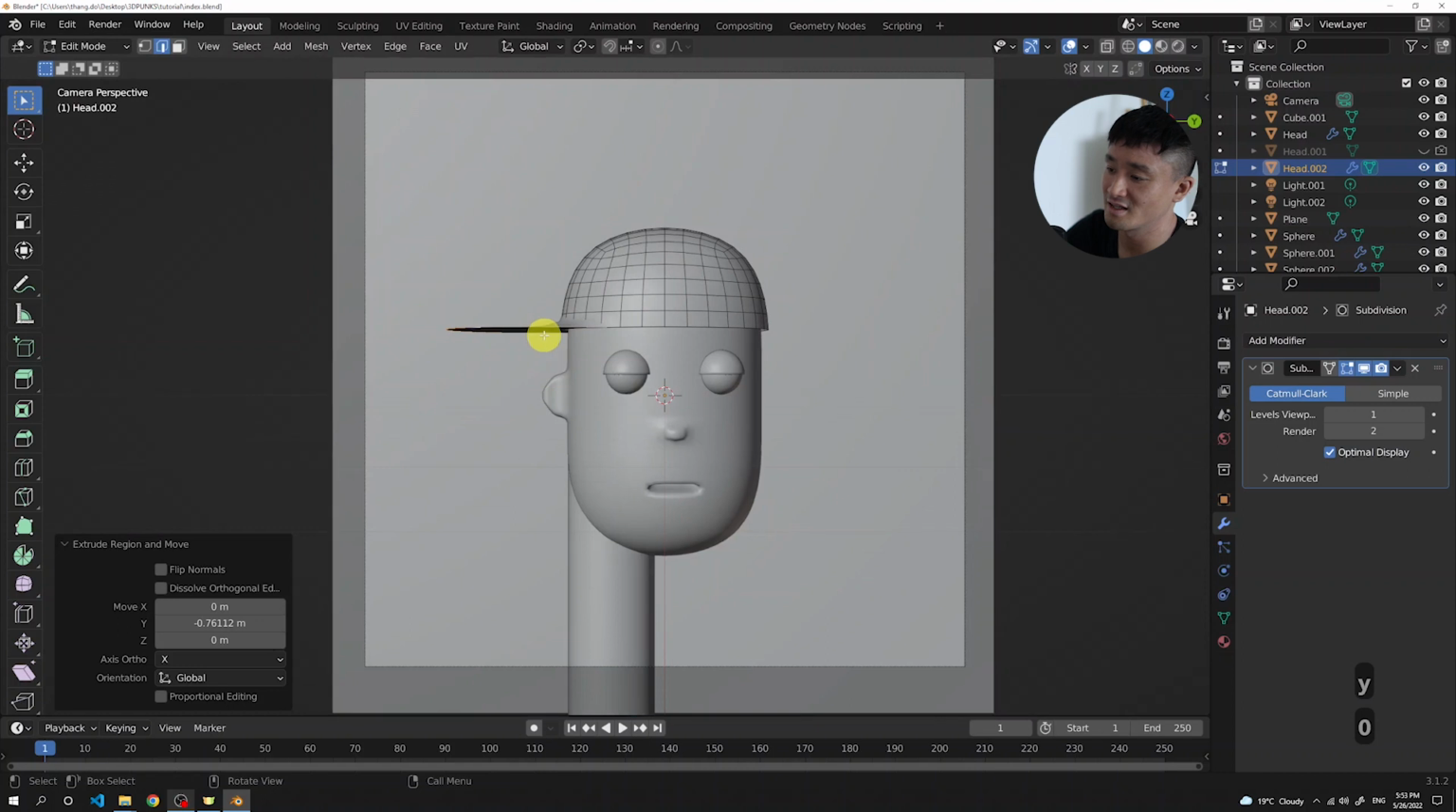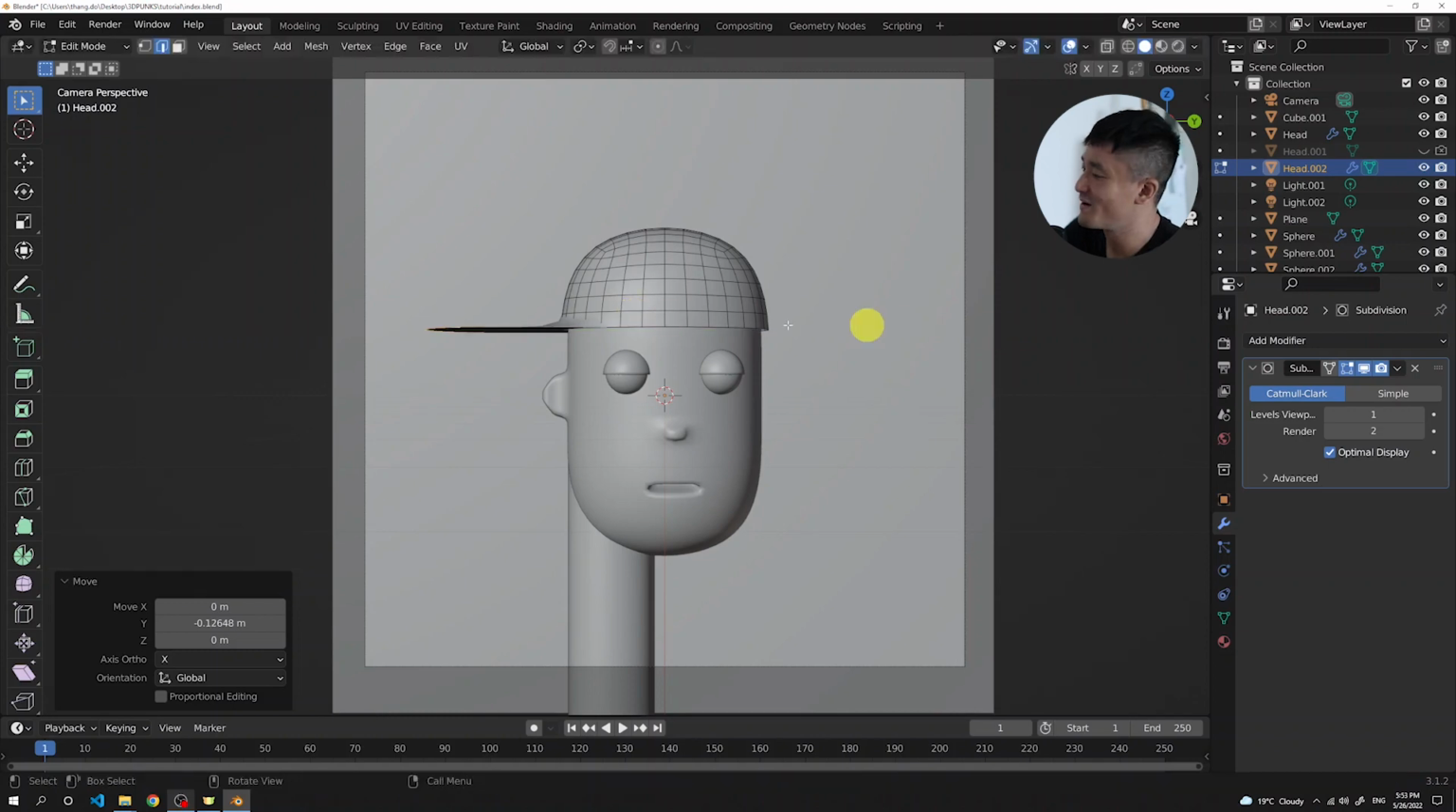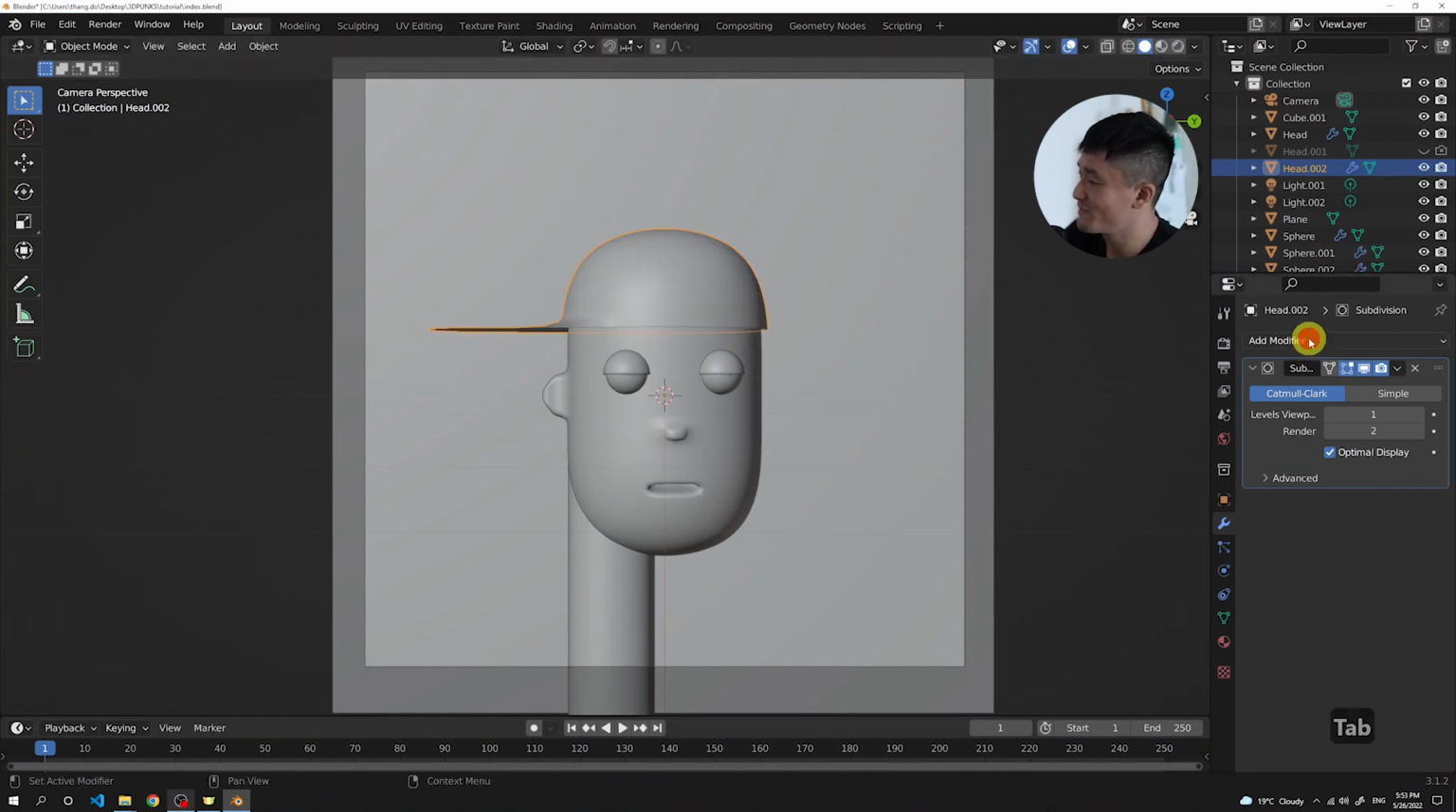We can also check that in our camera viewport. So we can now, of course, G, Y, and then you can just pull it as long as you want, depending on how cool you want your CryptoPunk to look. So I think I like this length. And Tab again, back to object mode.